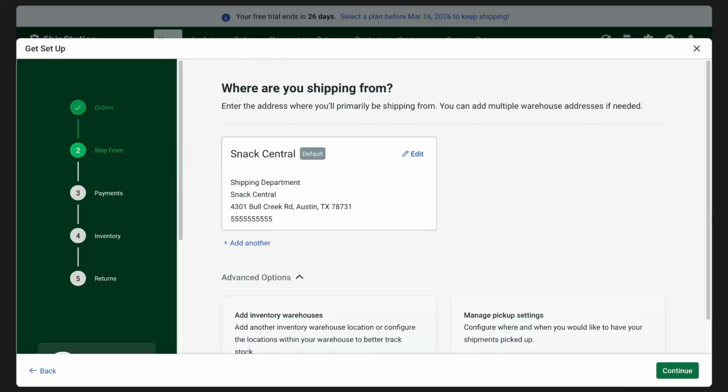Now, the next step here is going to be adding a ship from location. So, in order to create labels in ShipStation, you'll need to have at least one ship from location added. And so, when it comes to your ship from location, like I said, you'll need at least one. That location is going to be wherever it is that you're shipping from, either your warehouse or if you ship from home, your home address.